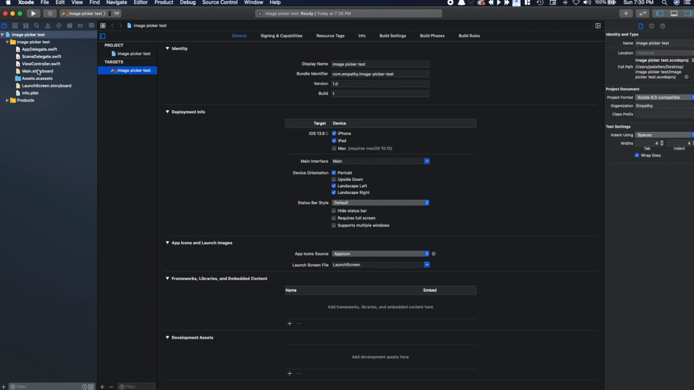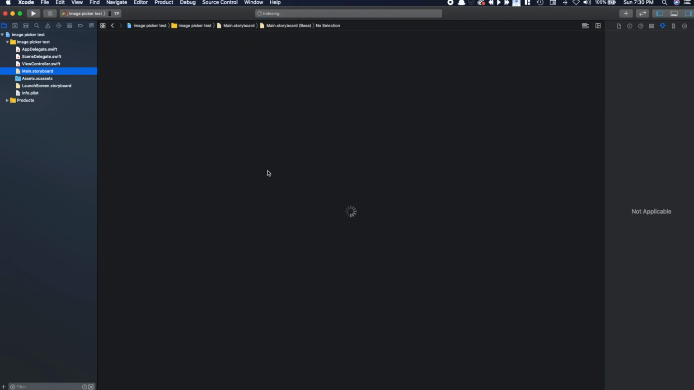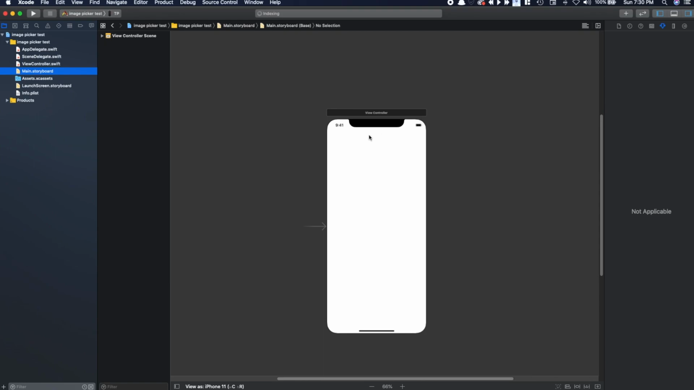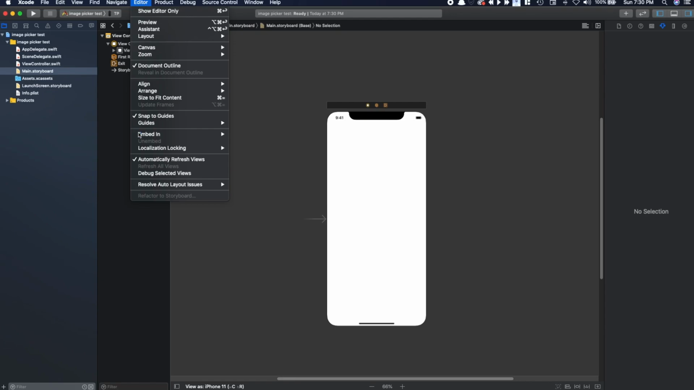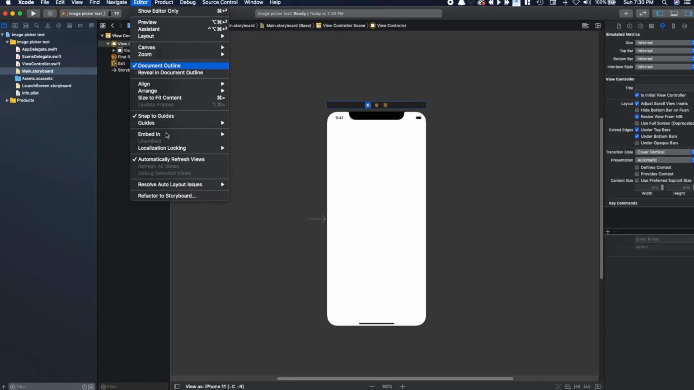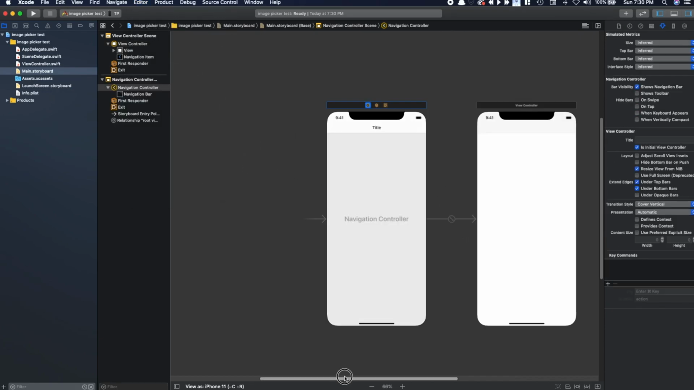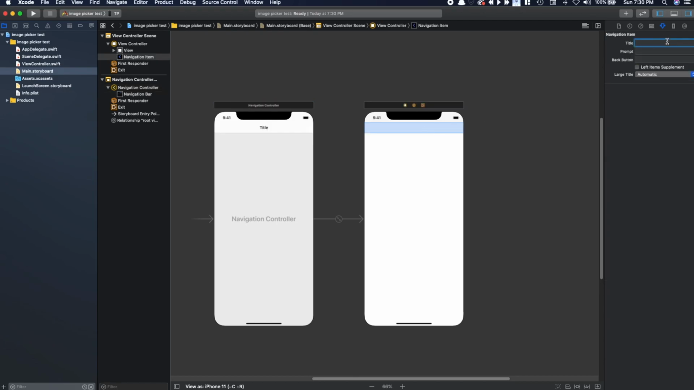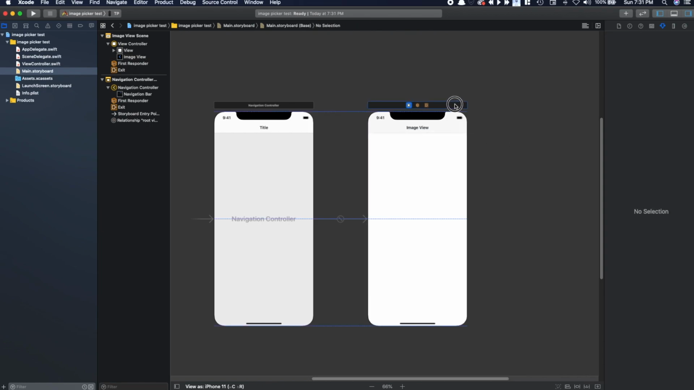Okay, let's go to the main storyboard and add a button. The first thing I like to do is make sure there's a navigation bar. So what I'm going to do is select the view controller, go to editor, embed in a navigation controller. Okay, so that's good. Let's just give it a title. Image view. We're going to make it simple.